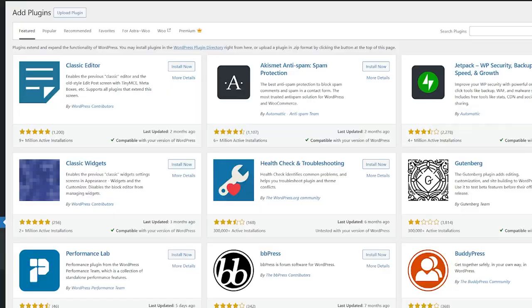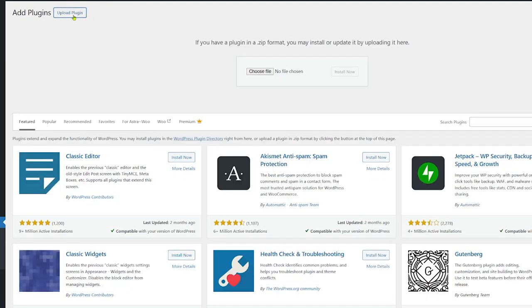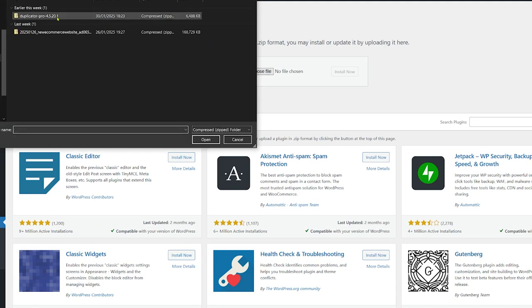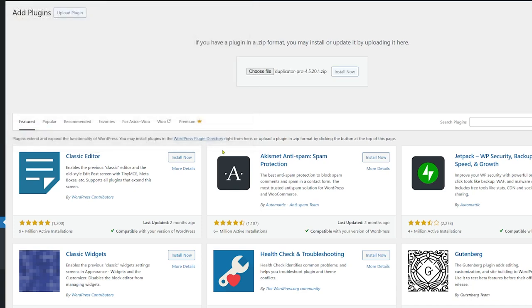So this is what we're going to do. We are in our plugins, and I'm going to go here to upload plugin, and I'm going to click on choose file and select my Duplicator Pro file. So this is what you're going to get if you have purchased Duplicator. You are going to be able to have downloaded this zip file. Don't unzip it, anything crazy like that. Just select it and open. You can also drag and drop it into that section of the screen should you wish.